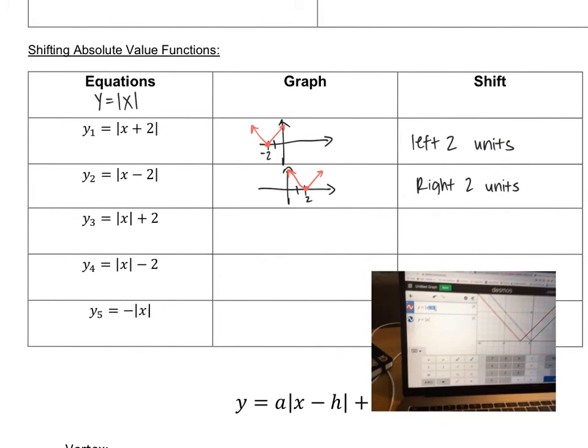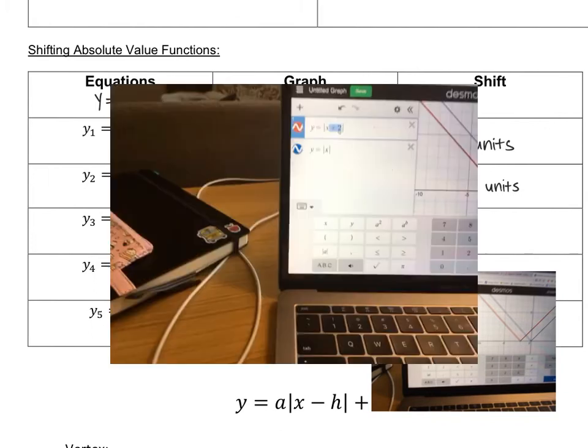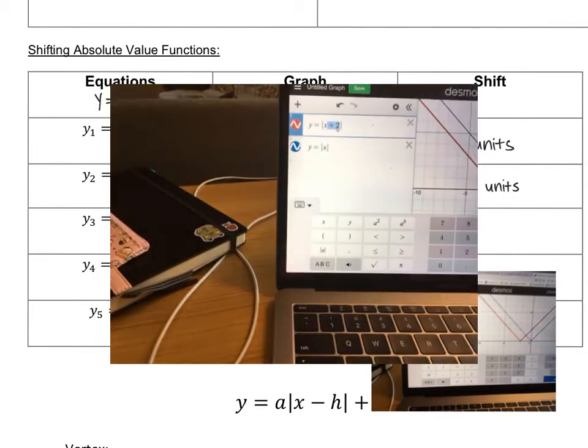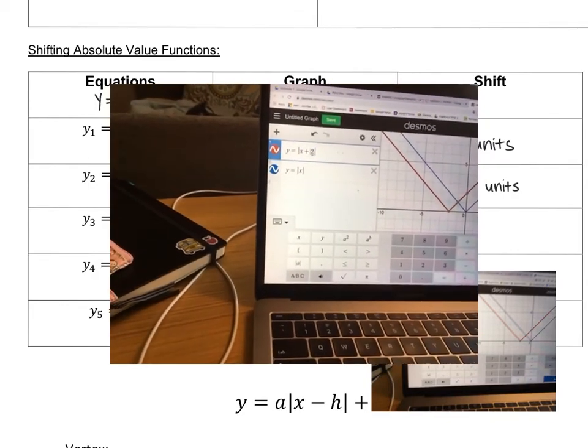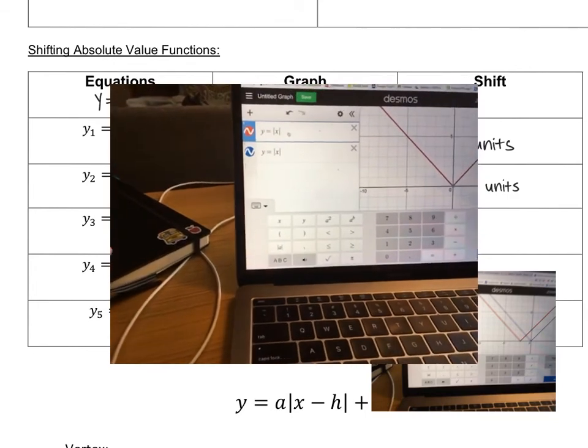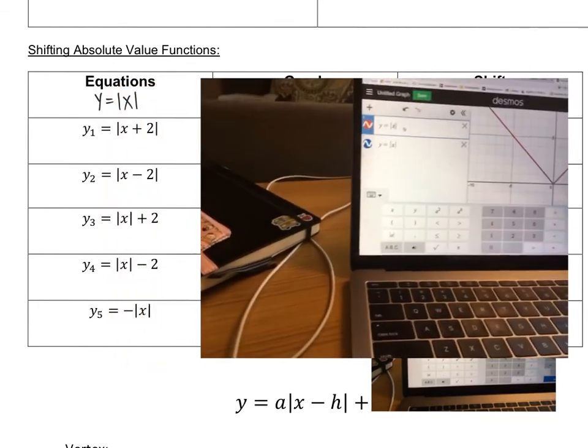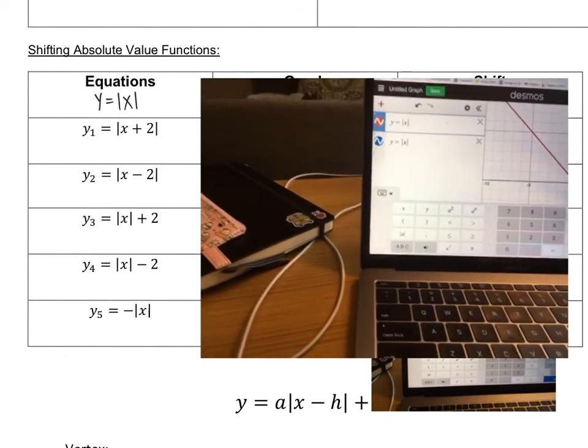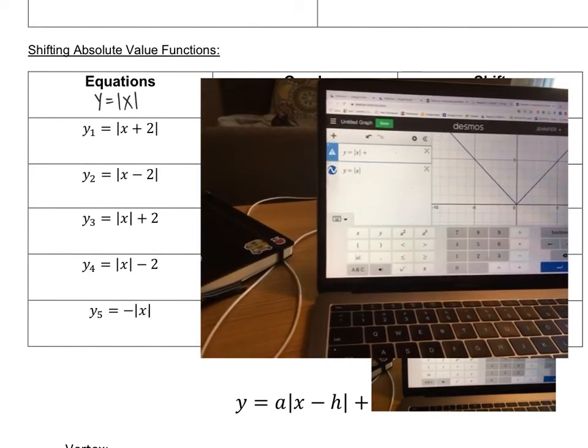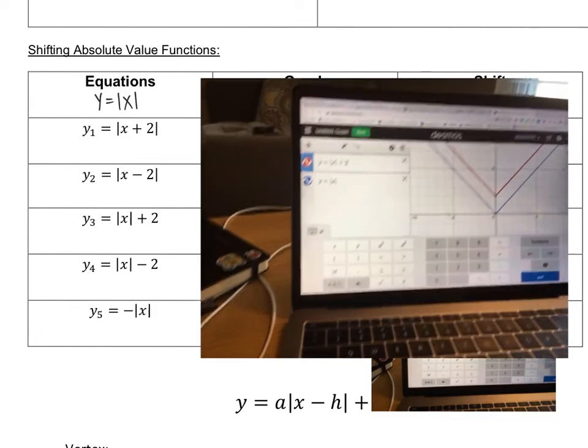Okay, so let's take a look at what happens if we were to have a plus sign on the outside or a minus sign on the outside. So I'm going to grab my graph here. I'm going to go back to Desmos. All right, and so what I'm going to do is get rid of this here, and I am going to put in the +2 and see what it does.